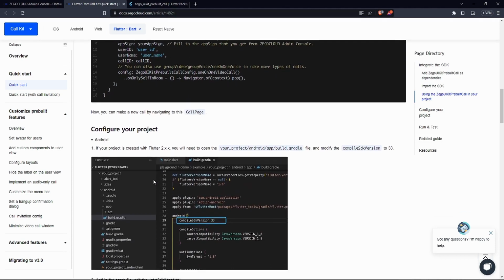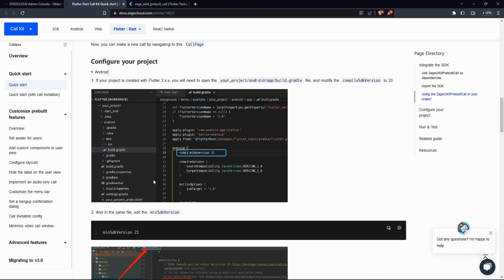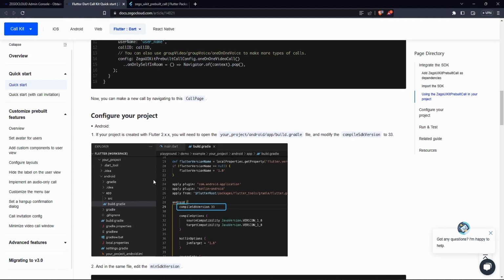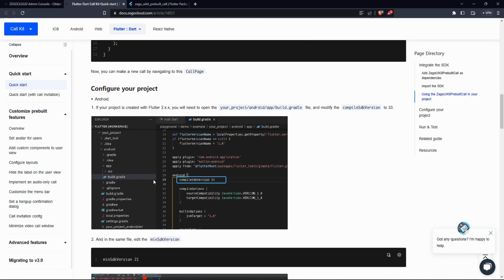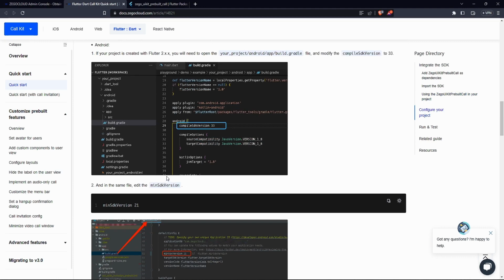Okay, so the next thing we need to do is configure our project. As you can see, we need to set up a number of things, and they've laid down everything perfectly. So we need to head on to our build.gradle, which you can locate here, and change the compile SDK to 33, as you can see. And in the same place, we'll change the min SDK version to 21. So let's head on and do that.